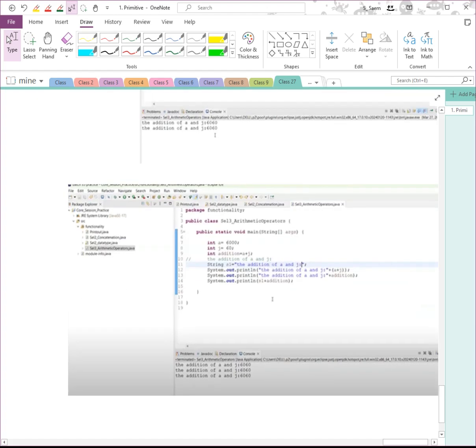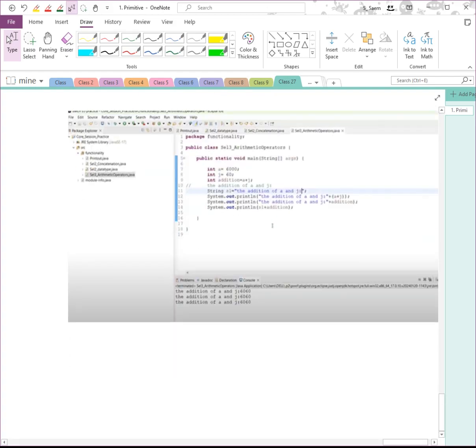Also, there is another way. If you write system.println S1 plus addition, so string S1 equals the addition of A and J, it will print the addition of A and J.